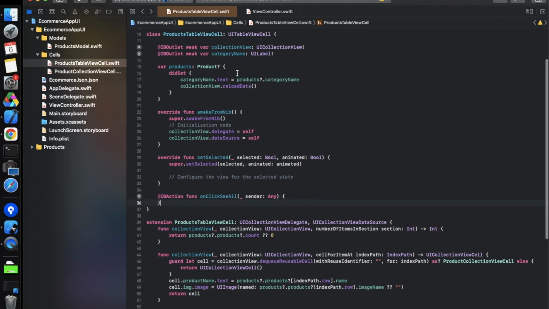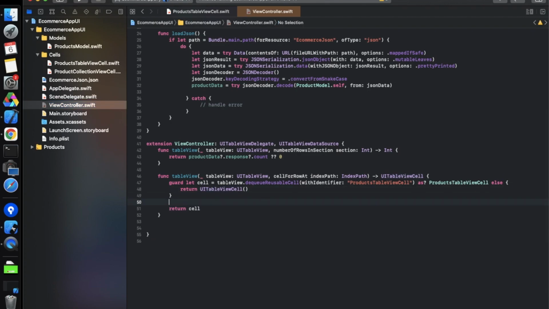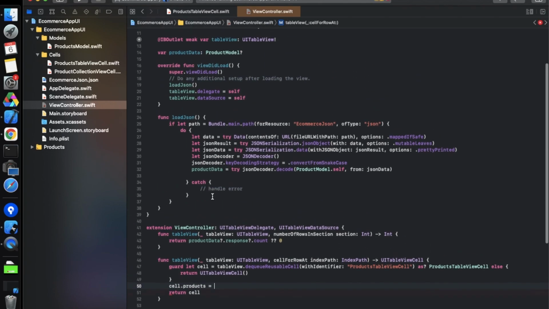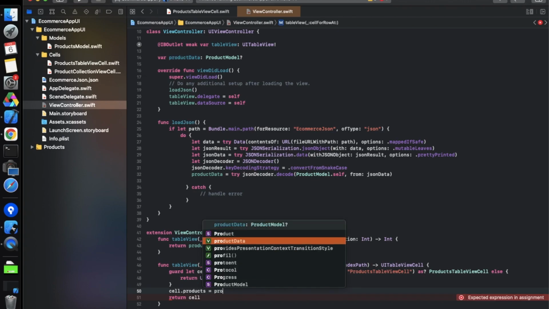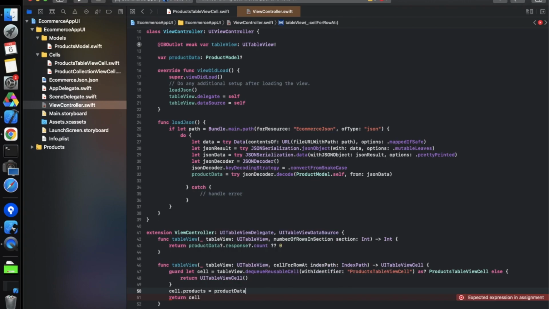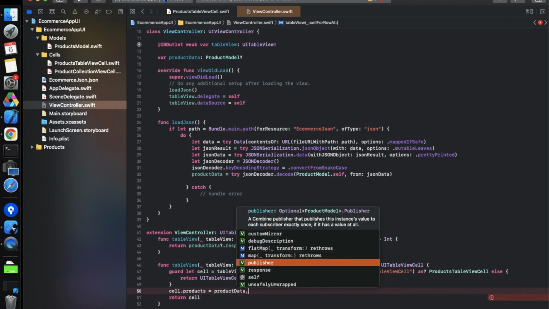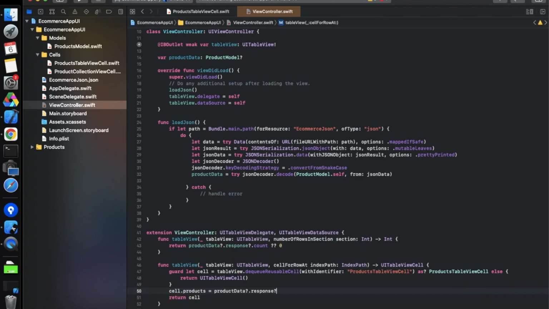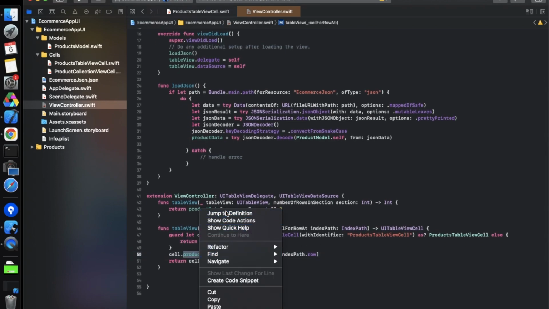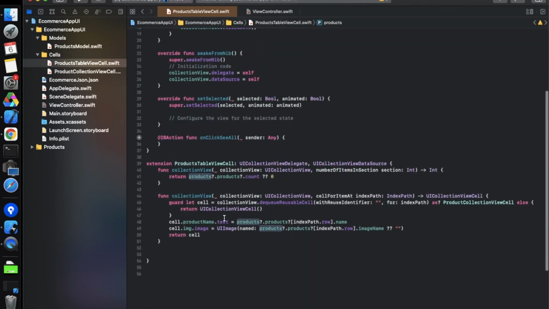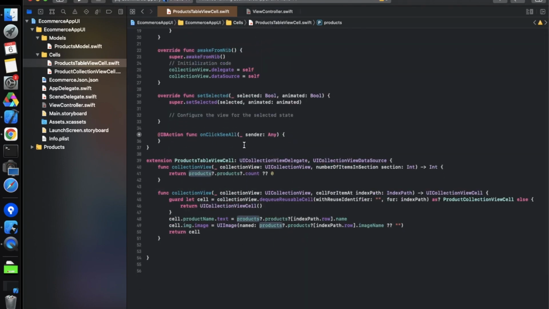Oh, before running this we have to provide the product property from the previous controller. The previous controller is a view controller, so you have to use cell.product equals to the product data object, and we have to pass the product simultaneously for every row: product.response, and this response is an array of product details. So we have to write indexPath.row, something like this. It will pass every product in this product array, and it will load this product in the collection view. So let's run this thing and see if it is working.